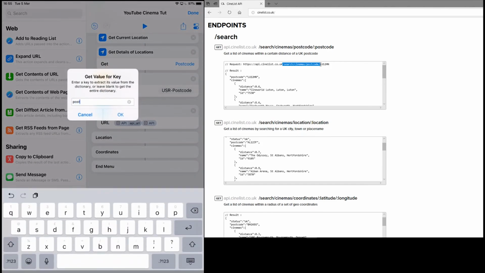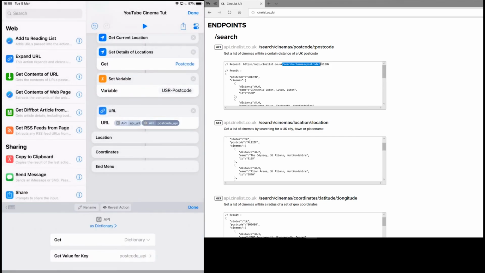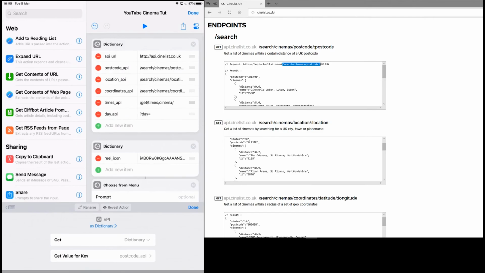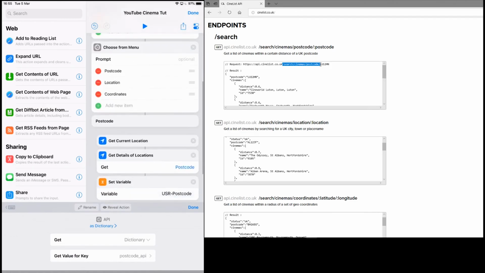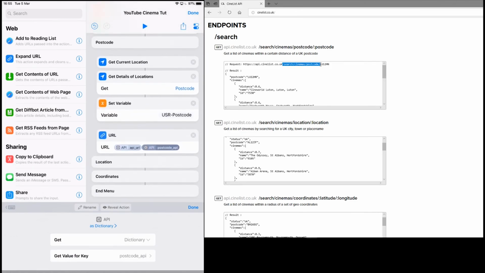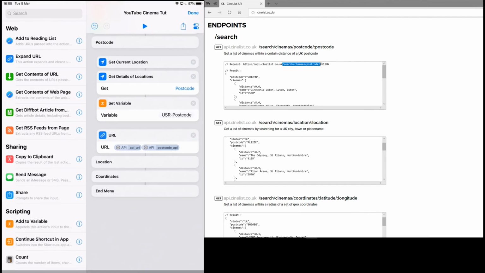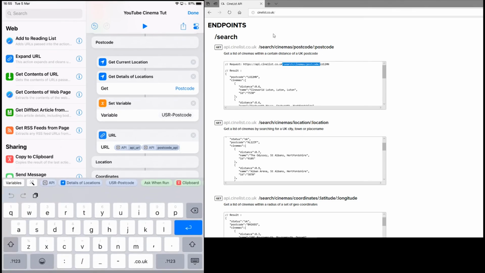And we call it postcode underscore API. Now notice the thing that I'm typing here is the get value for key. That is whatever you called the key in this original dictionary. So mine is called postcode API. You would put in there whatever key you assigned. So it doesn't matter what that key is, you just reference that key correctly here, right? And then after the backslash comes the postcode.